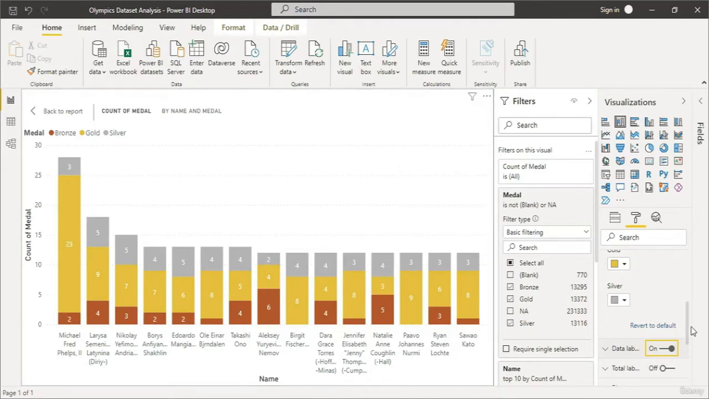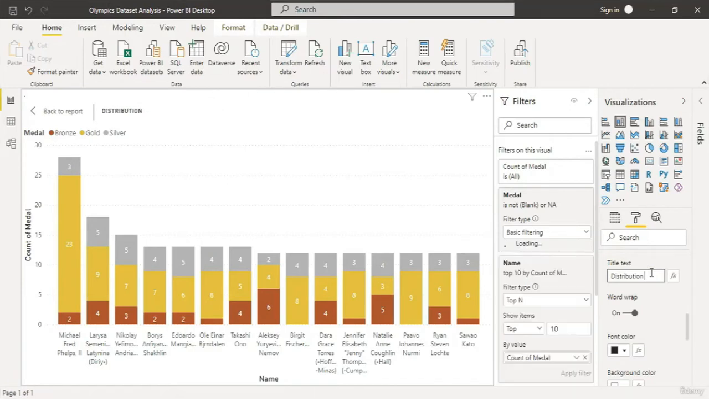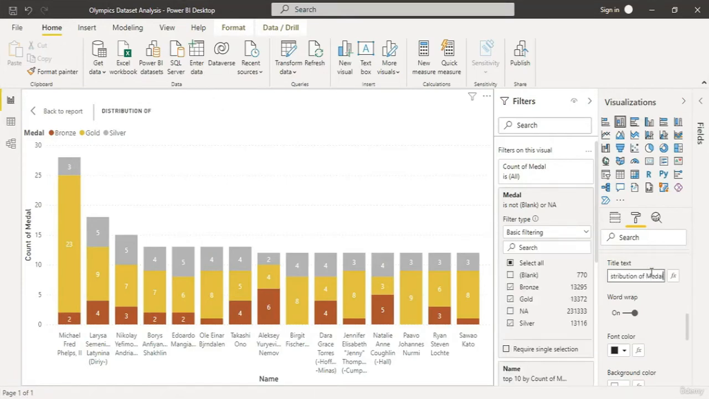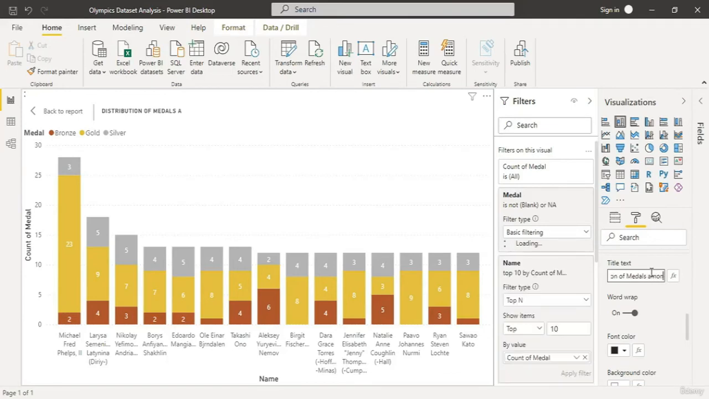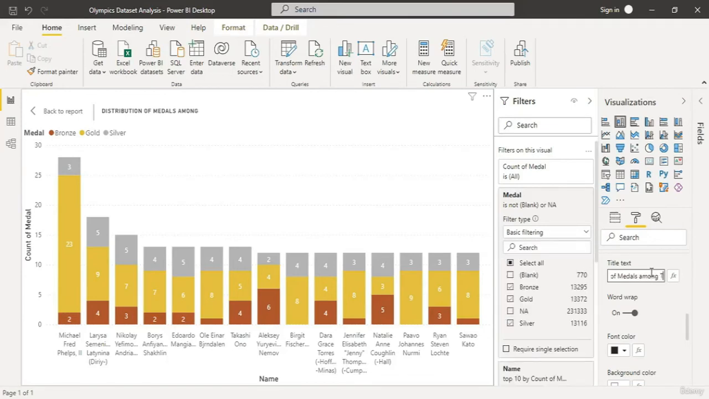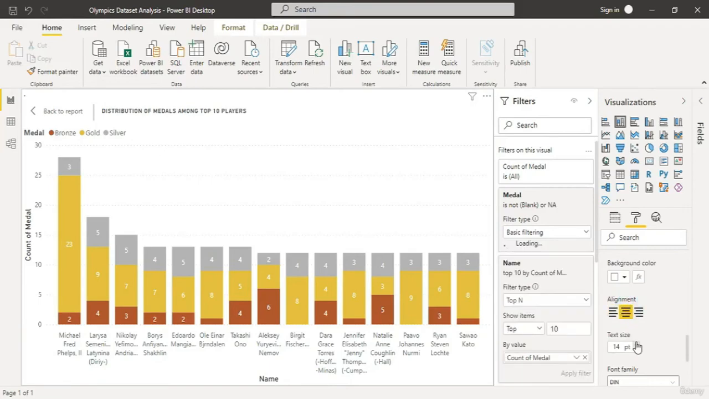We can change its title as well. If you just go to this title option, we have count of medal by name and medal. So this is not a good title, right? What we can do is write distribution of medals among top 10 players. So that would be better, top 10 players, right? And we can just align it and increase the size to get a better view.